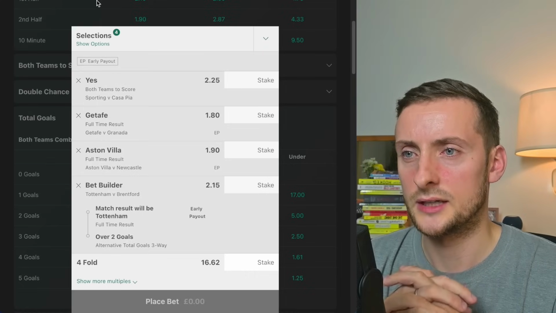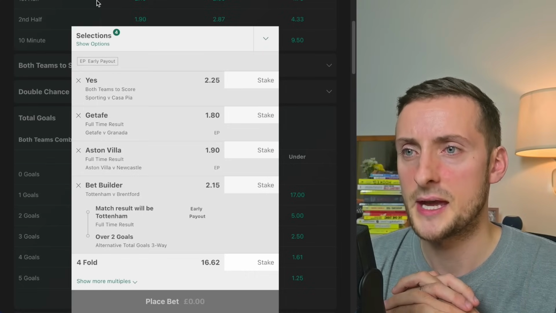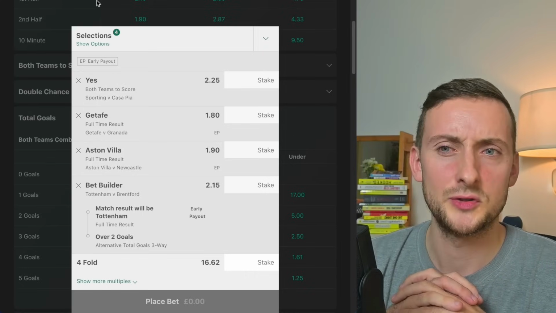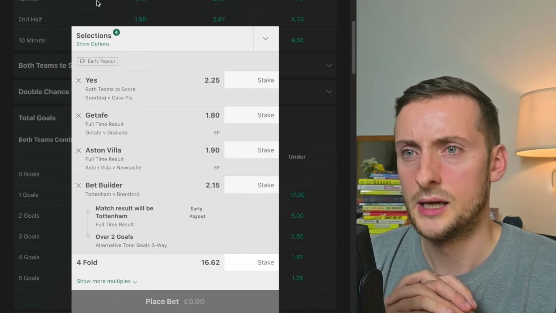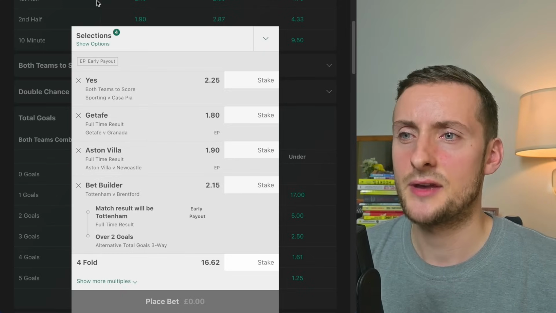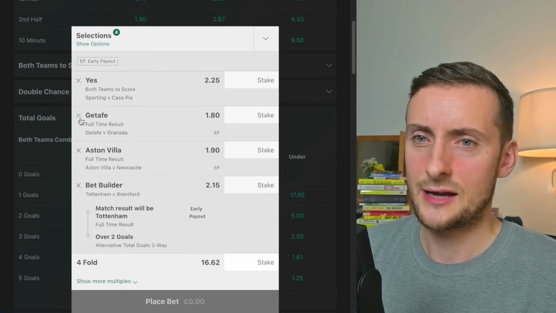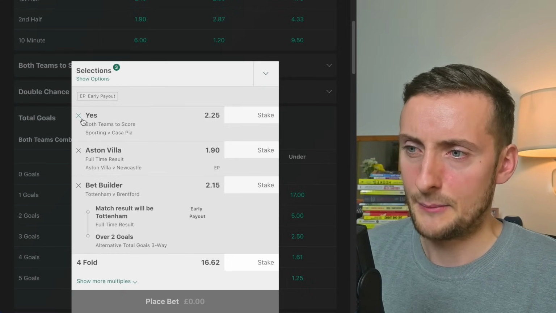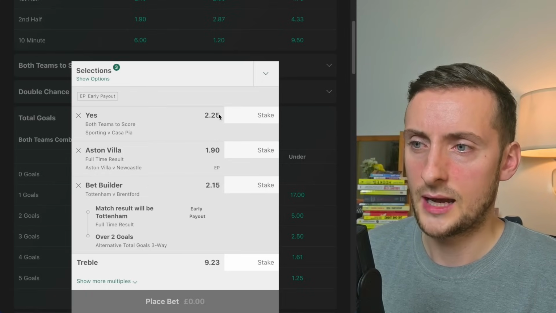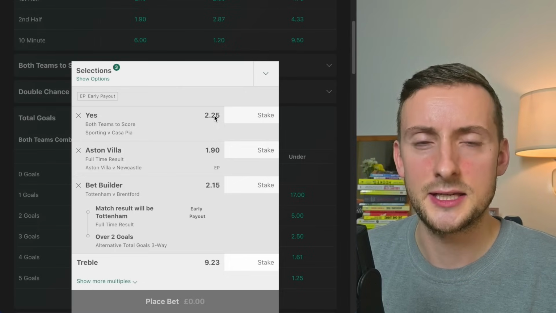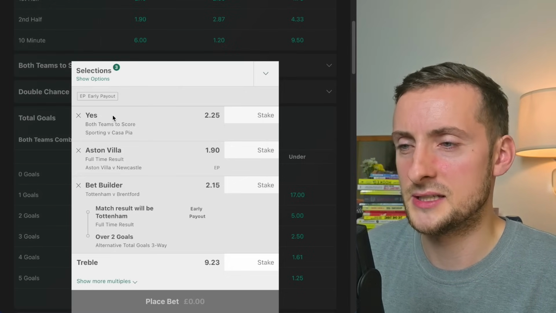I just quite like that when I was doing the analysis of the game. I think, what was it, 7 goals in the last couple of away games. Of course, going to Sporting is a different proposition for them, but I quite like that one. Getafe I will cull. So Getafe is the game that I'm going to remove. I'm going to keep Villa and the bet builder here as a double, and then play Sporting as a single. So 2.25 for BTTS there.